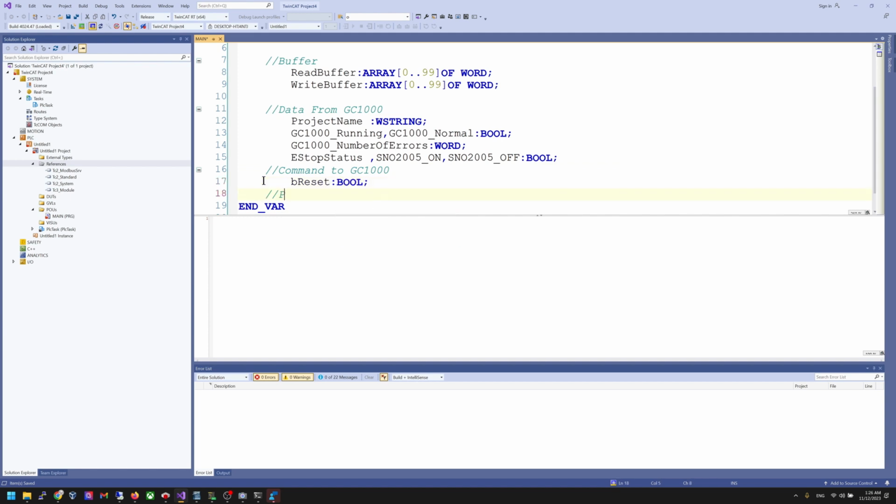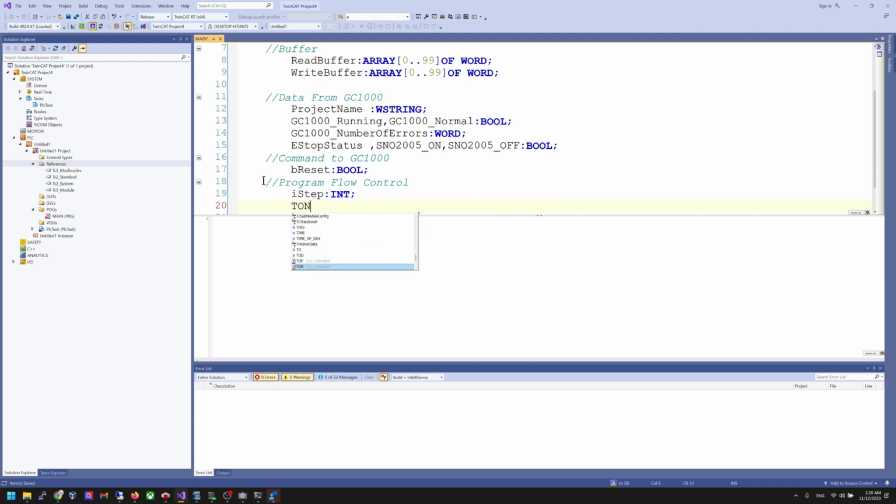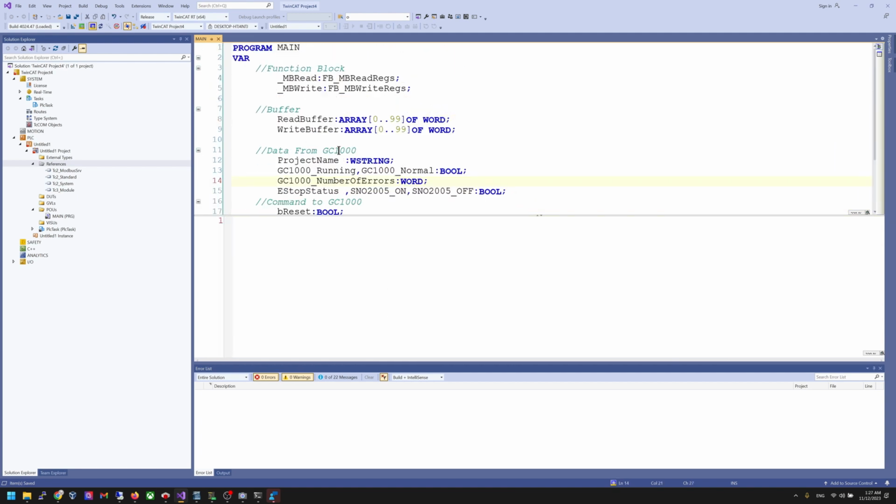And then we'll have some variables for program flow control. For example, iStep, and then we have timers: Ton1, Ton2, Ton3, all of type TON. Okay, great. Now we have defined all the variables, and next we can create a program. The first one, I would like to create the initialization program.